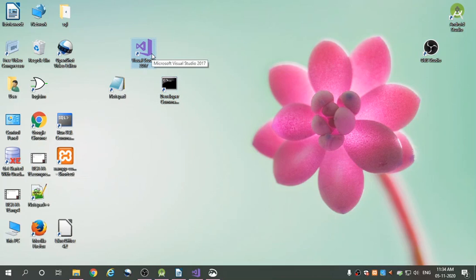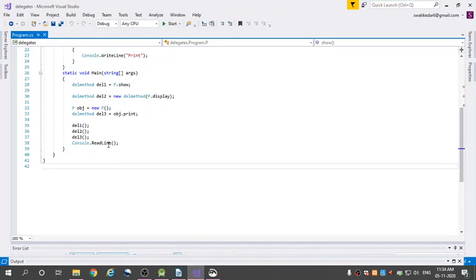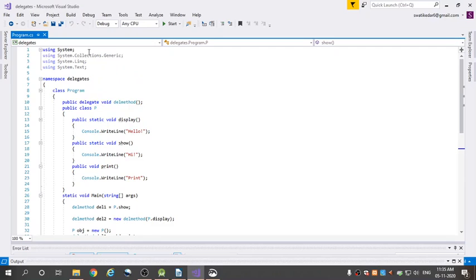I have already told you how to open the Visual Studio and how to create the new project. I have already created here one C# program file for this, and you see here these first 4 lines are the namespaces. I have already told you in previous sessions. After that, I have created here namespace delegates. Inside this delegates namespace, you have to create the classes and the methods.